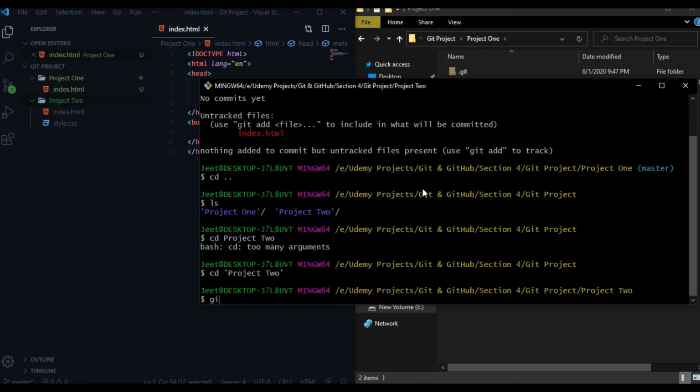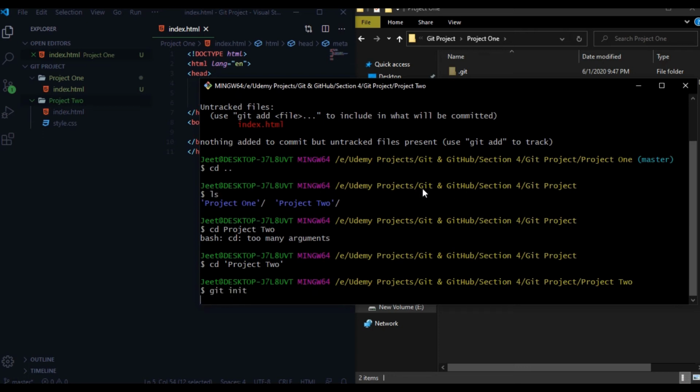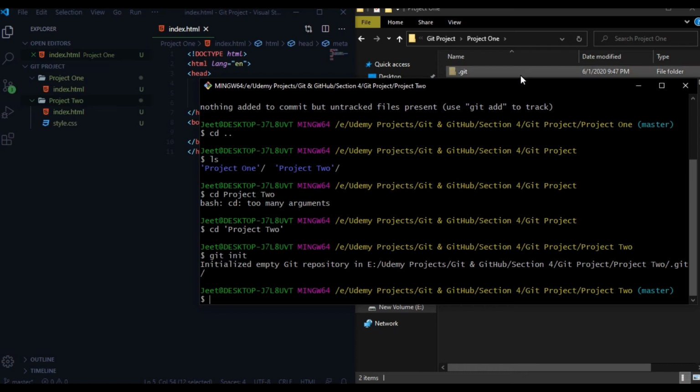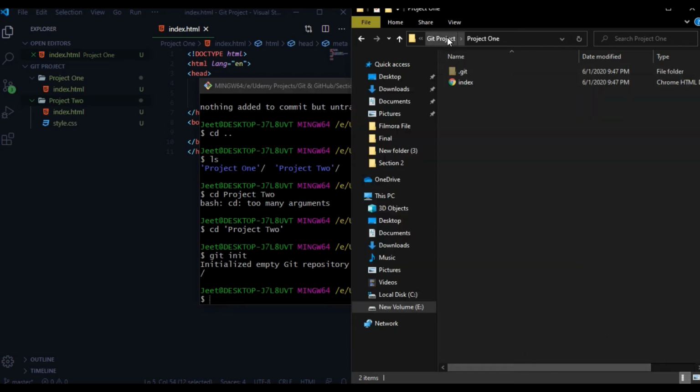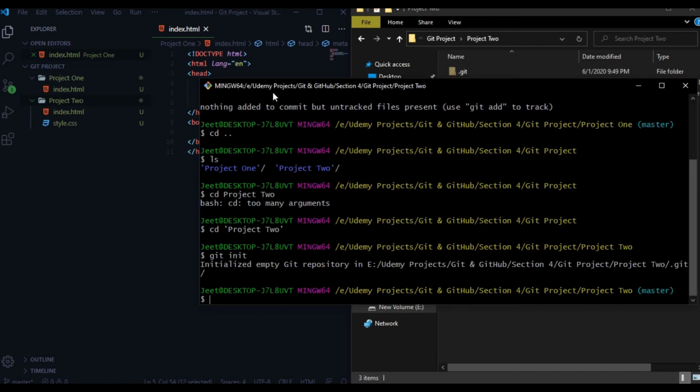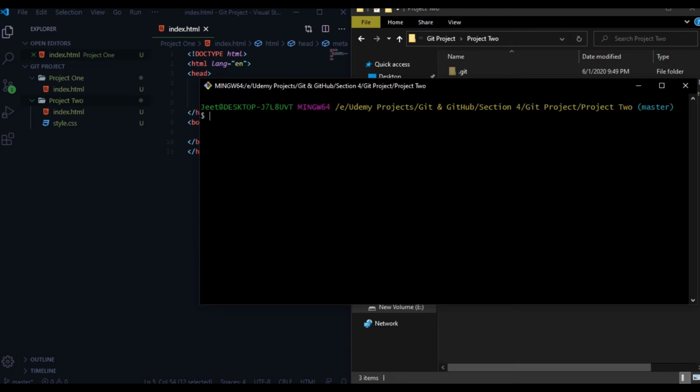If you type git init, it will initialize the folder. And if I take you to project 2, as you can see, we have the .git folder here, and the color has changed as well. So we have successfully initialized our projects 1 and 2, and in the next video we will see how we can stage these projects, like how we can add them. So that's it for this video. Stay safe. Goodbye.